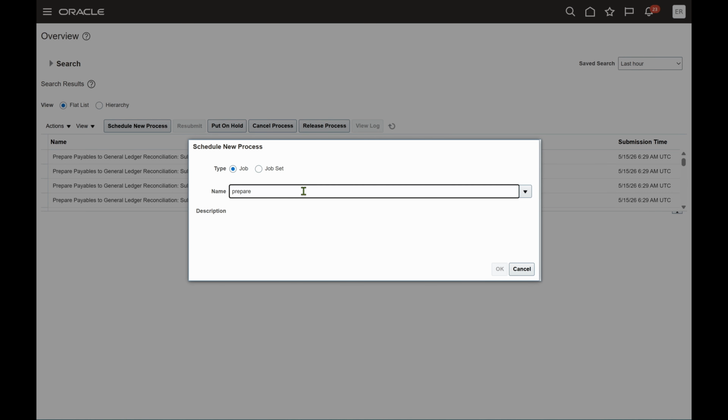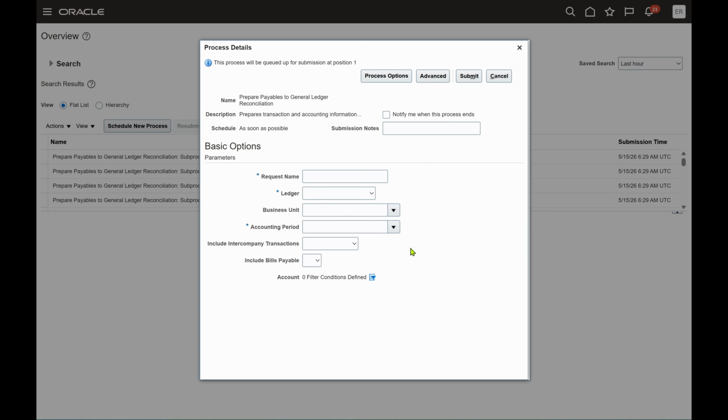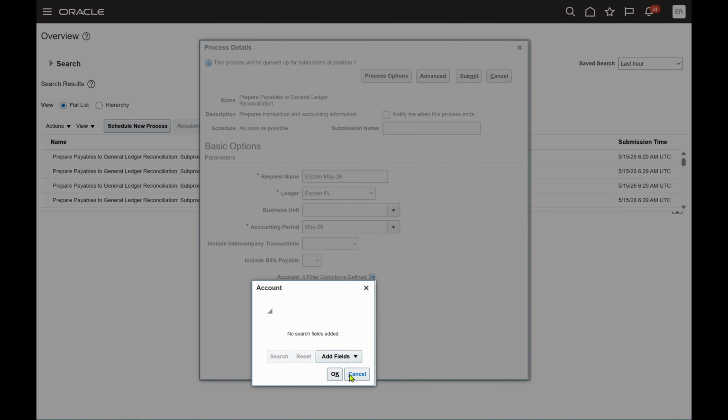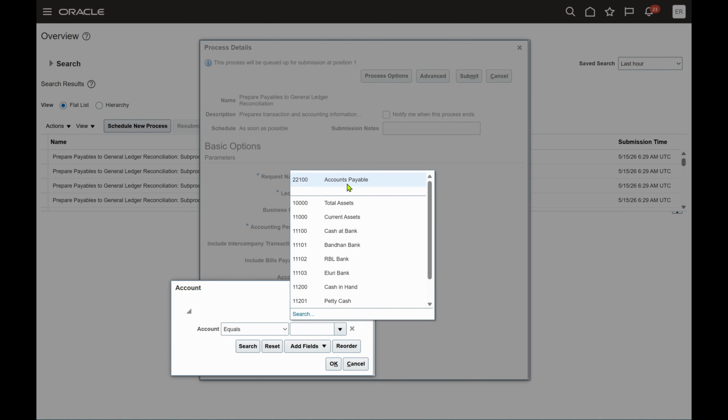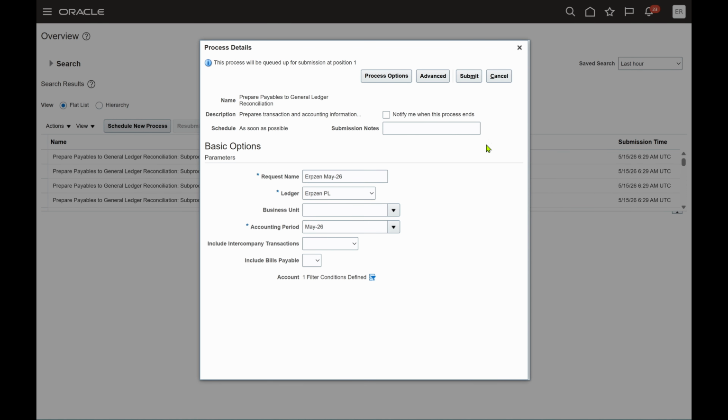Prepare payables to general ledger reconciliation. I want to go with the same name, ERPZEN May 26. Select your ledger, ERPZEN primary ledger. Select the accounting period, May. Select the account. Click on add fields. Click on account. Now search for your accounts payable account. Click on OK. Click on submit.